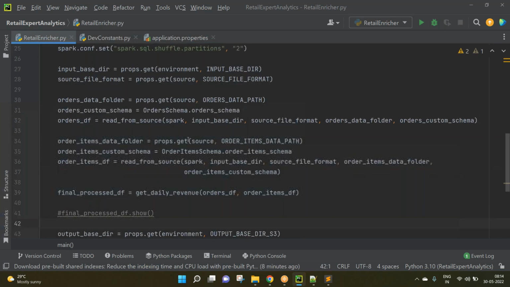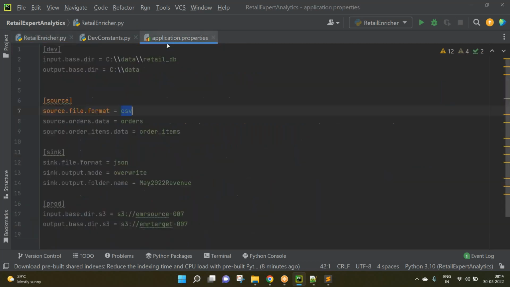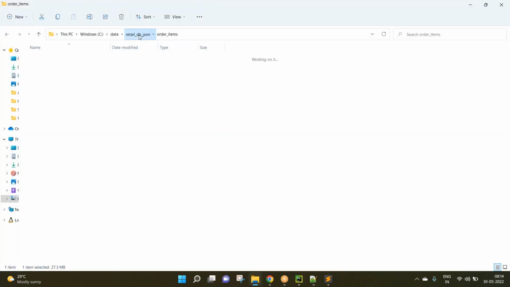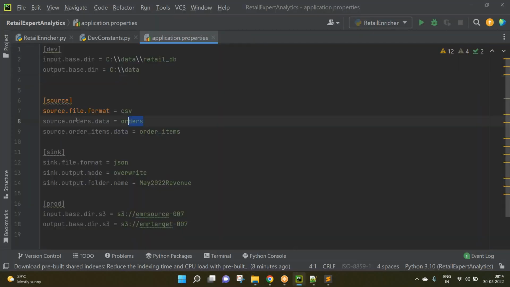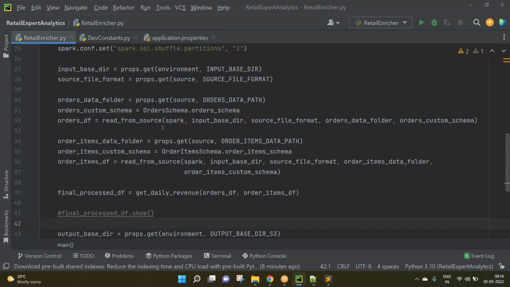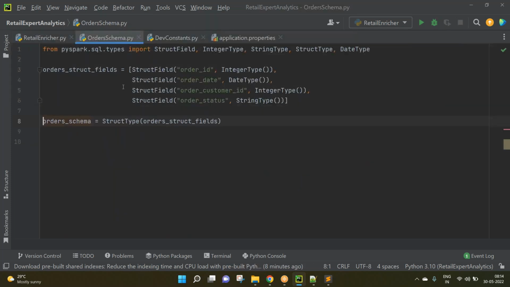Right? And then once you have this path, we need to mention which data we have to read, because if you can see here, there are a total of 6 folders. Which one do you want to read? So that we have to specify, such as orders, right? I'm specifying my orders path. Also, I'm defining a schema for it, right? So you can see the schema.